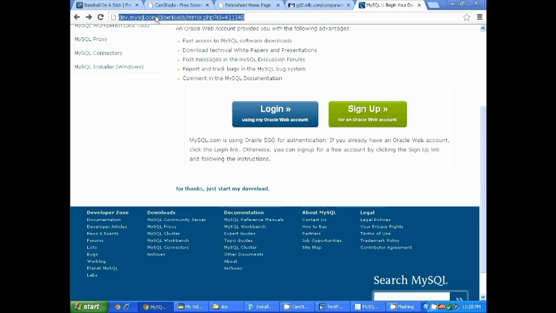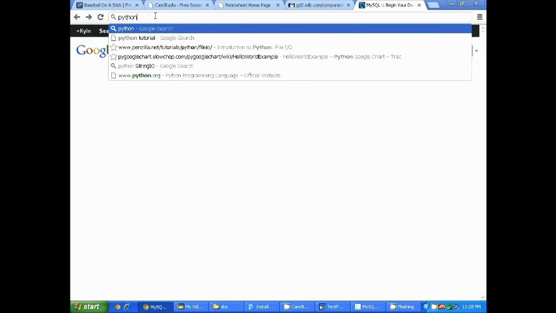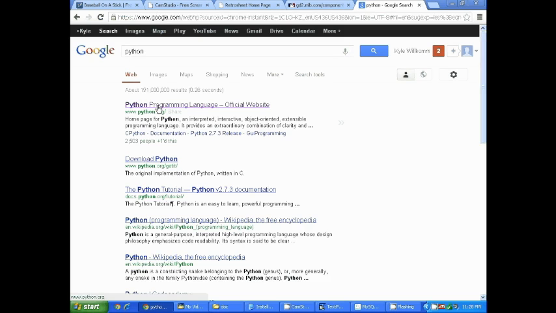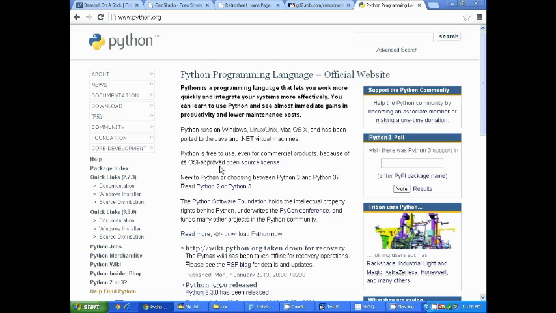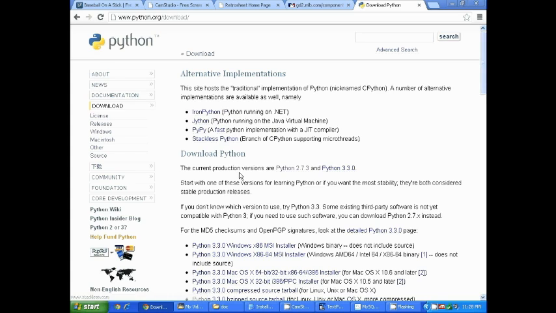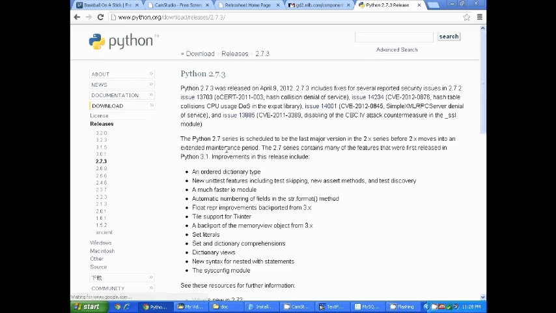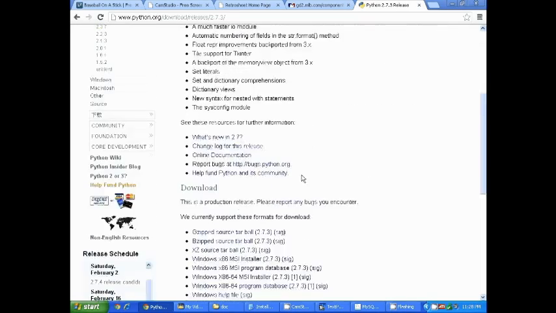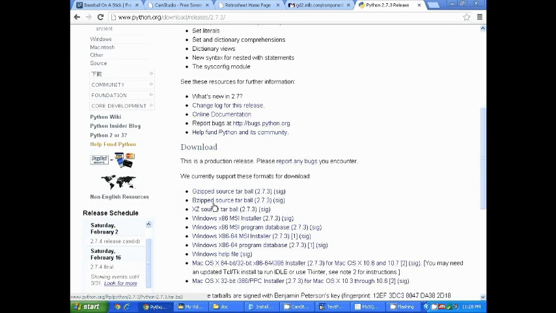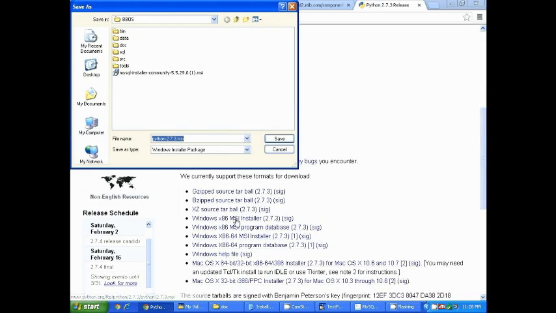To download Python, we will go to the web. The latest Python 2.7 version is located here. We want the MSI installer because that's the easiest. We'll save it to the BBOS directory again for simplicity.